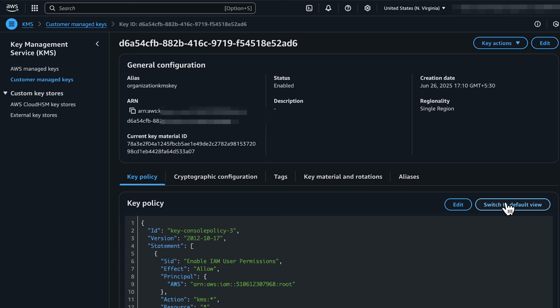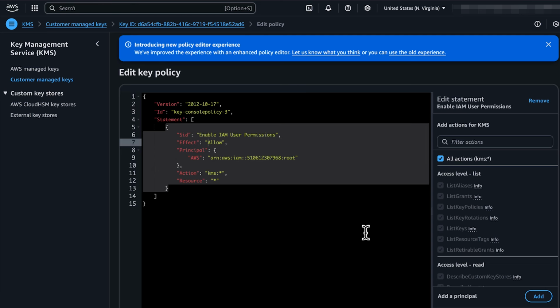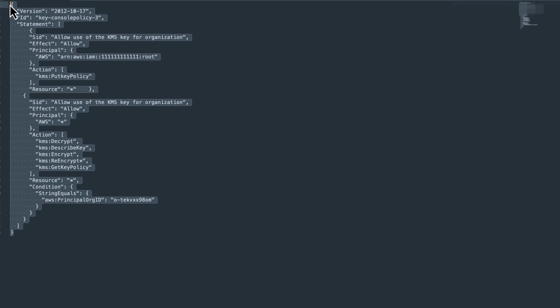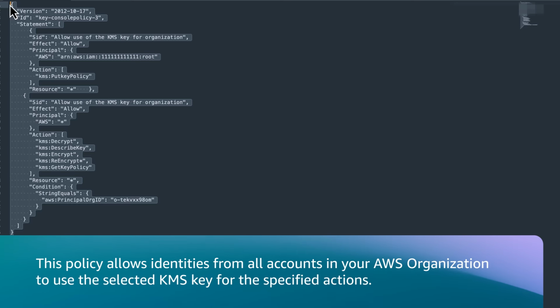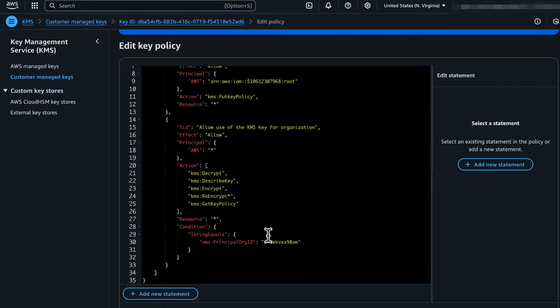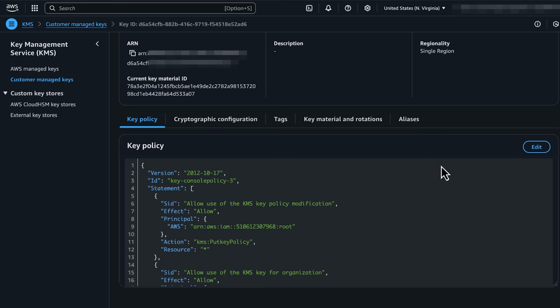On the Key policy tab, choose Edit. In the policy editor, add this statement. Replace the placeholder with your organization ID you copied earlier. This policy allows identities from all accounts in your AWS organization to use the selected KMS key for the specified actions. When you're done editing the policy, choose Save changes.